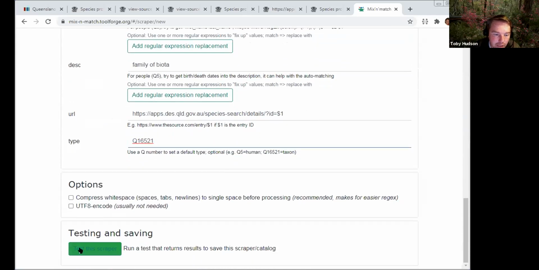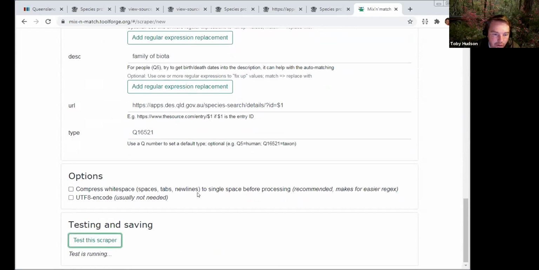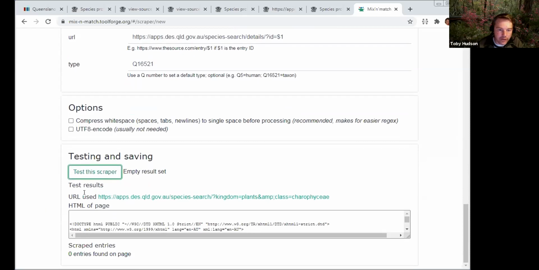Now, the good news is we can do a test without actually saving it. So I'm going to run the test and see if we've got our first bit right. What it does in this test is it finds the first valid page and shows you in detail what it's doing on that first valid page.